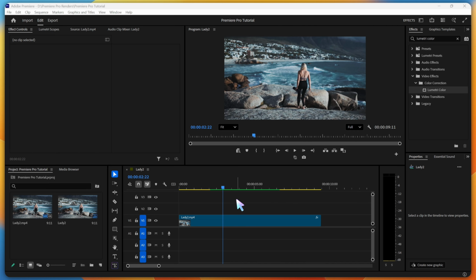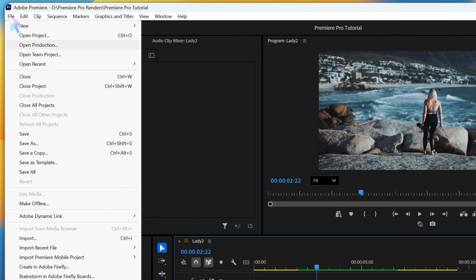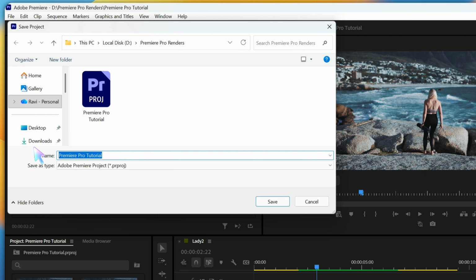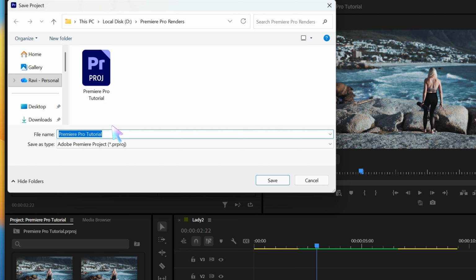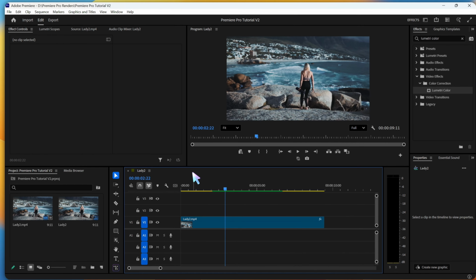Let's begin. First, go to the top menu and click File, then choose Save As. A window will appear asking where you want to save the project. Now, instead of overwriting the current file, change the project name slightly. For example, if your project is named my video underscore v1, you can rename it to my video underscore v2, then click Save. Now you have created a new version of your project.